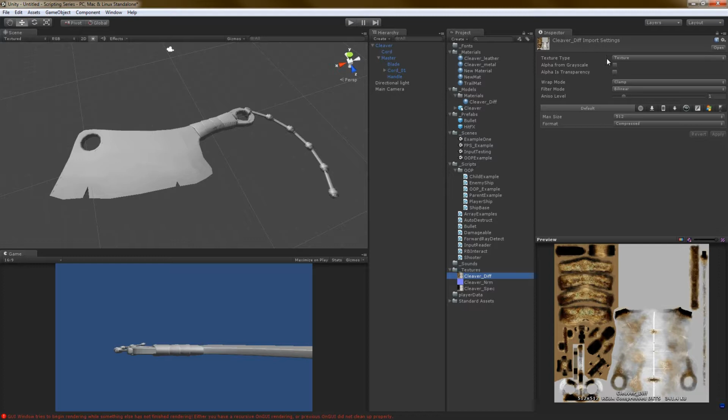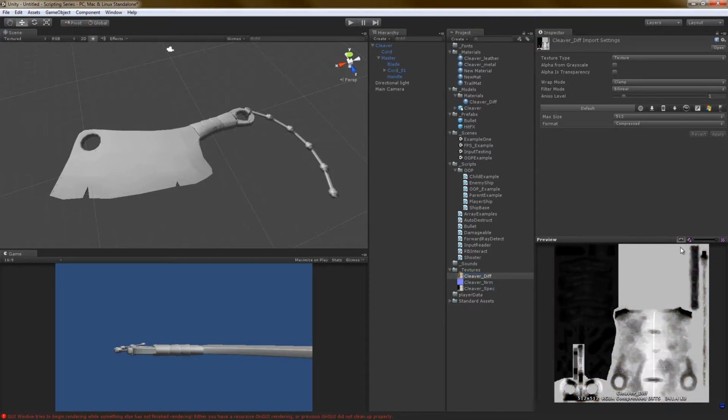So alpha from grayscale and alpha is transparency are interesting things. For the purposes of this, I'm going to ignore those, but basically, like the tooltip says, alpha from grayscale generates texture from alpha, so it will create an alpha channel for this. And this is my alpha channel for this, and there's a reason why it looks like this. If you know anything about Photoshop and painting in Photoshop, you might know what an alpha channel is. If you don't, I'm sorry.